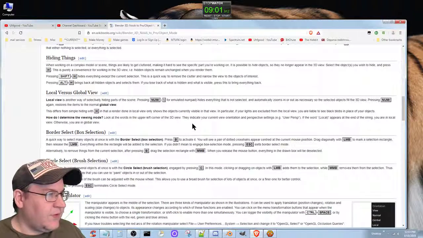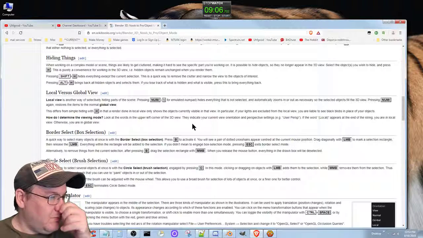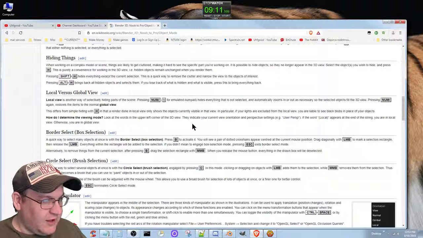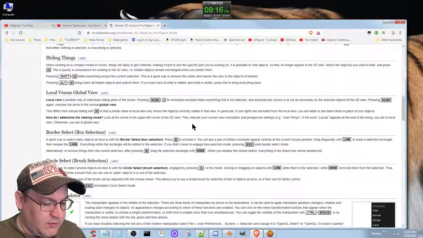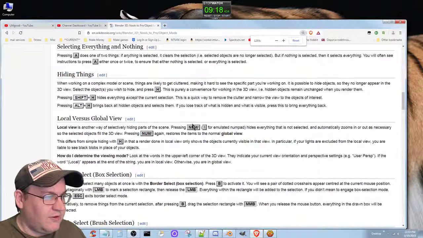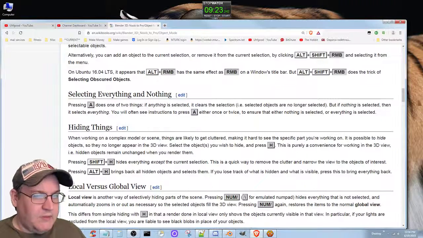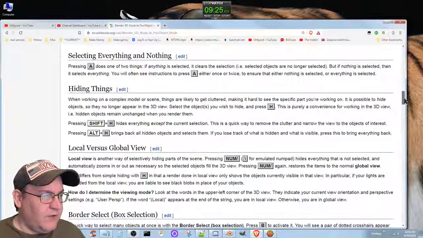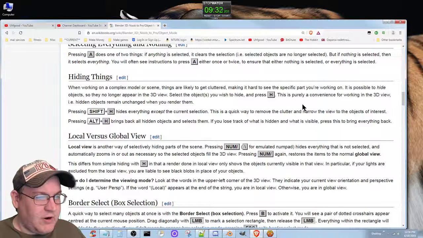Alright, hiding things. This is kind of easy in 2.82, or from what I've learned so far. When working on complex models, things are likely to get cluttered, making it hard to see a specific part you're working on. Actually, why don't I increase the size like I do? I know I do this inconsistently, but I am still reading it out, so you can still follow along probably. It's possible to hide objects so they no longer appear in the 3D view.